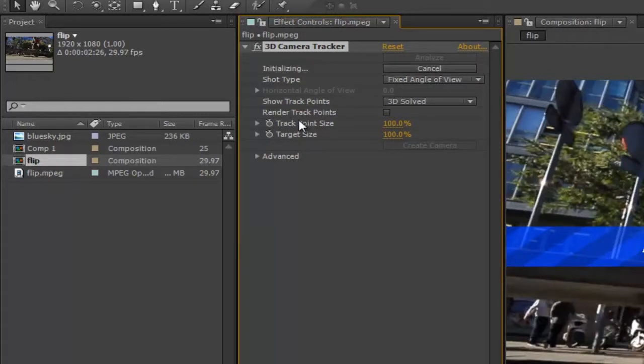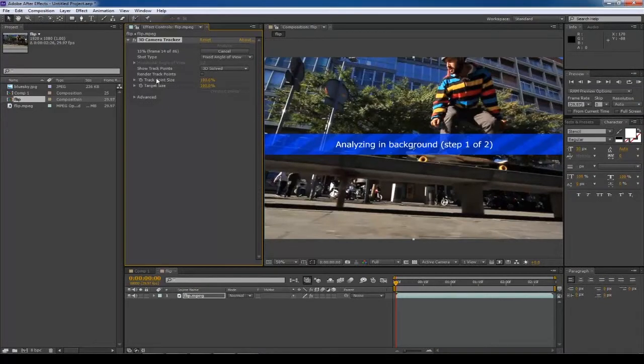And what it's doing now is it's analyzing positions of objects moving in the background of this video. Now that can take some time, so I'm going to pause it. As it says up here, it's done 15 frames of 86. So I'll just pause and then we'll continue when it's analyzed.